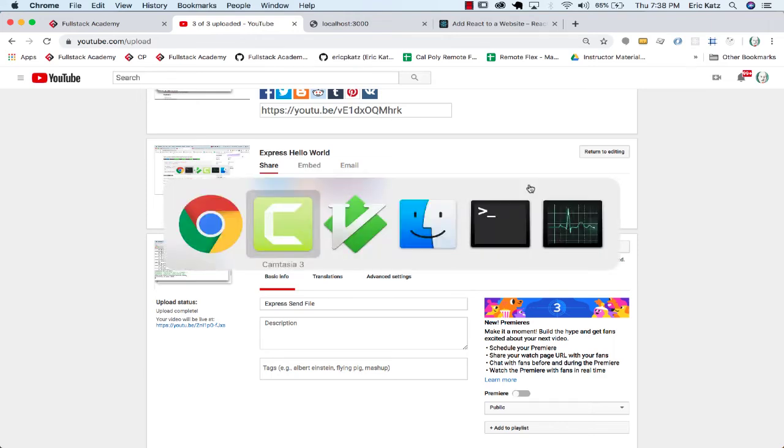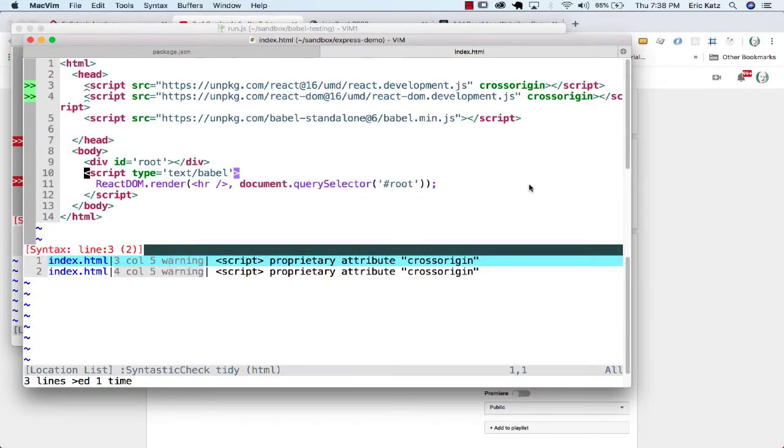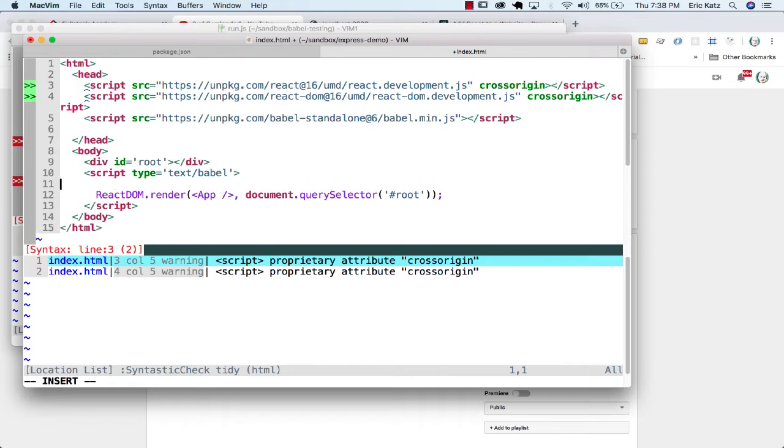Let's modify our application a little bit. Let's actually have it make an API call. So what we're going to do here is we'll render an app. And it's important to note that this JavaScript that you're writing is going to end up running on the browser, as opposed to your node files, which are running on the server.